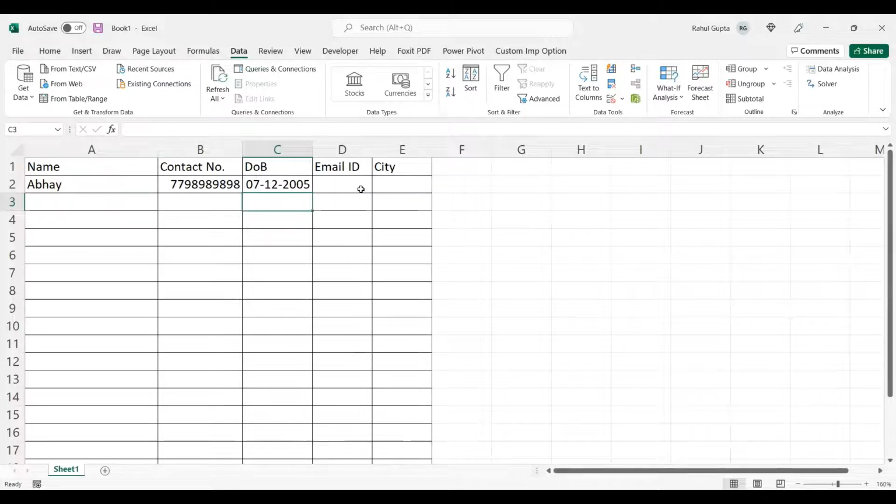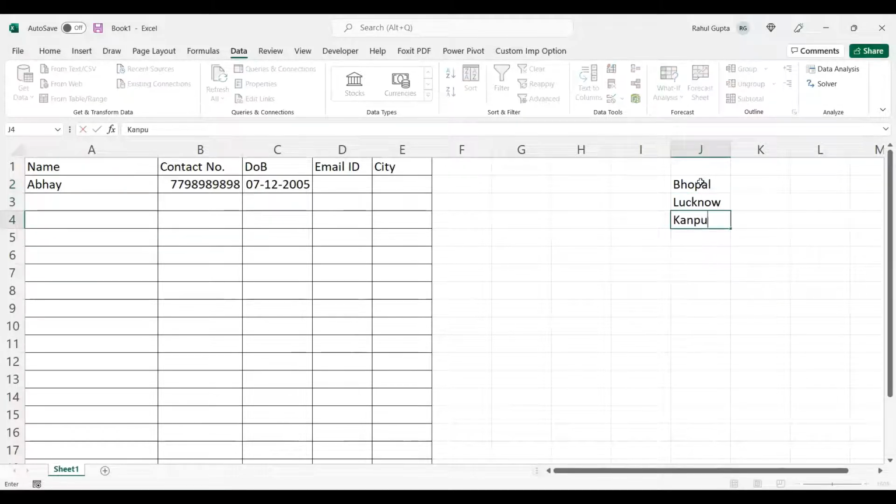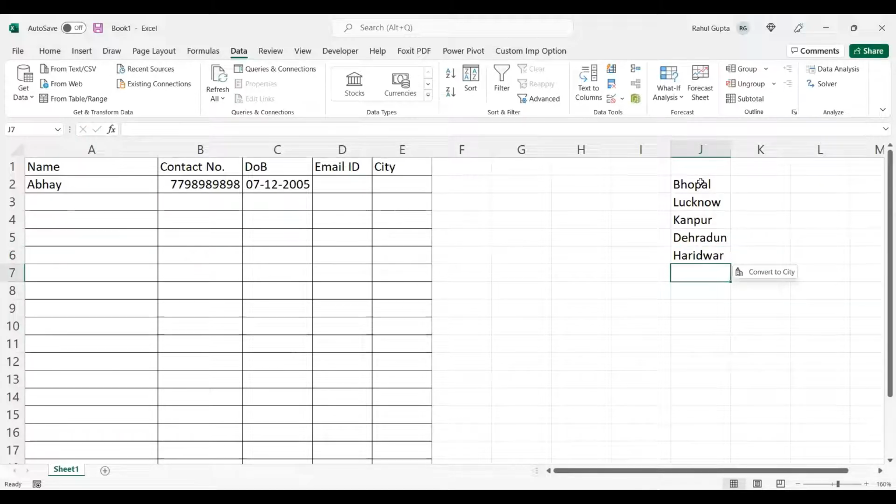Right. Now for city, first I'm going to talk about, then I'll come back to email. City, the best way of doing validation is to make a drop down. From that only the person should select. So I'll just type in some city names: Bhopal, Lucknow, Kanpur, Dehradun, Haridwar, Ranchi. Now, these are quite enough.